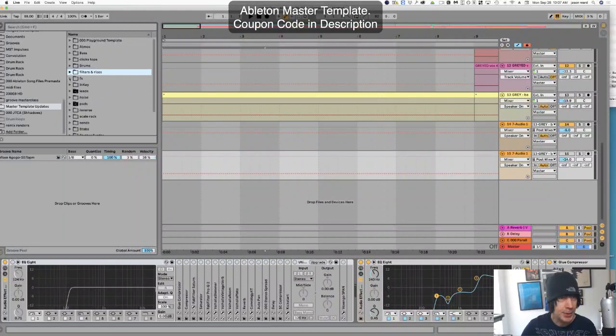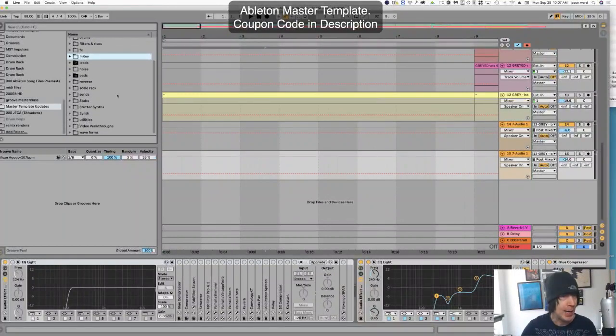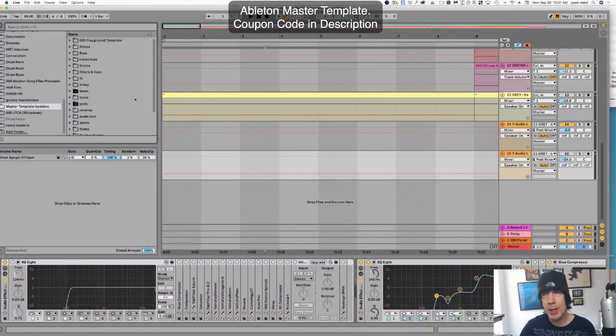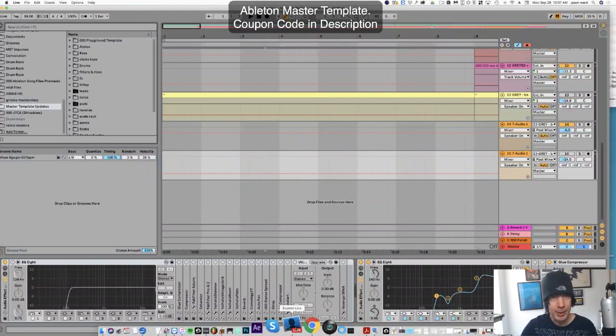Filters and risers, effects, the in-key tool, which I think I'll go into tomorrow. Leads, noise pads we're going to get into today. Reverse scale rack, sends, stabs, stutter synths, we'll get into that, and synths, we'll get into that as well. And then waveforms, I think we'll get into that tomorrow. So loads and loads of tools in the master template, and I just want to share that with you.